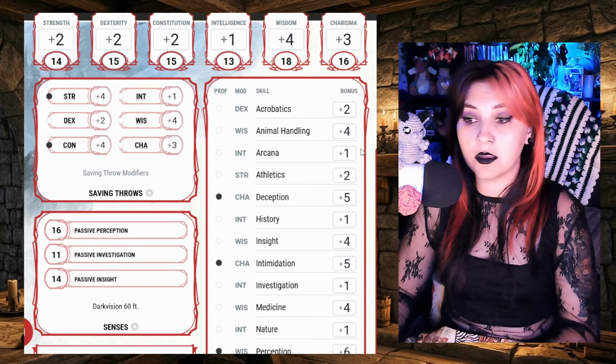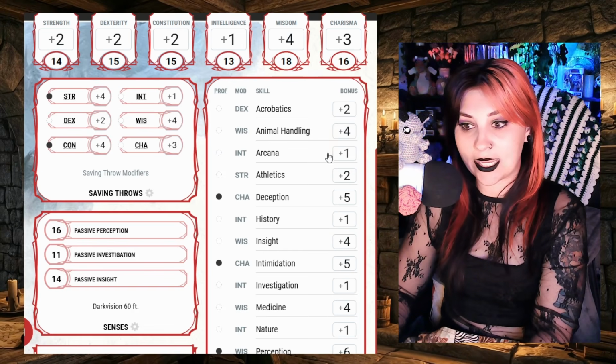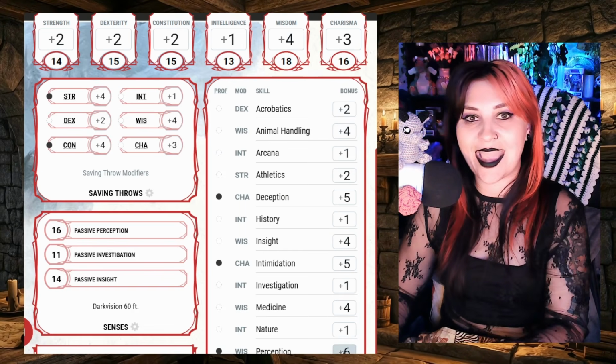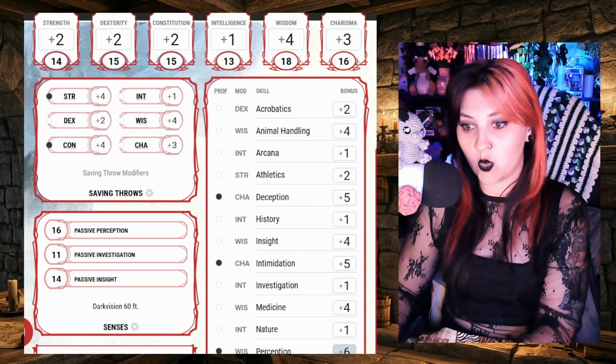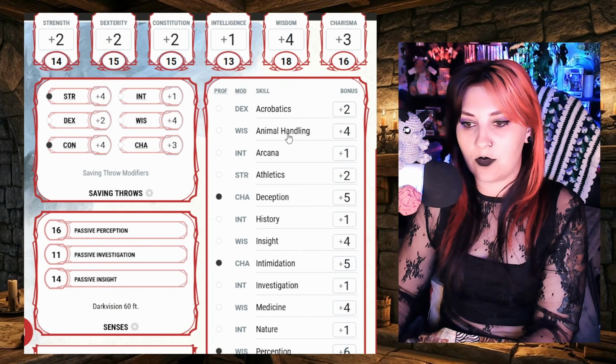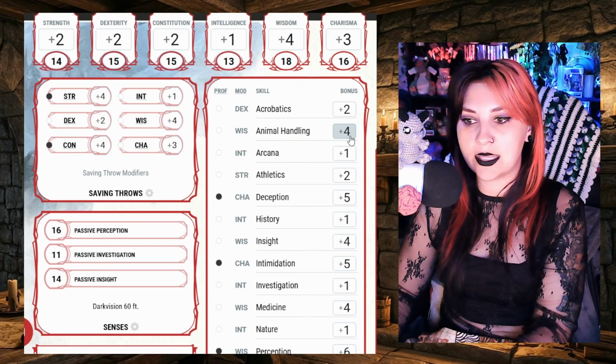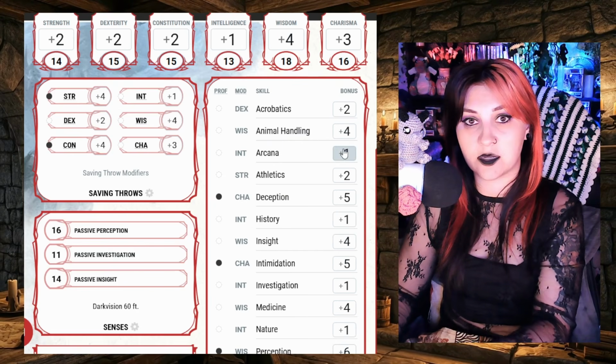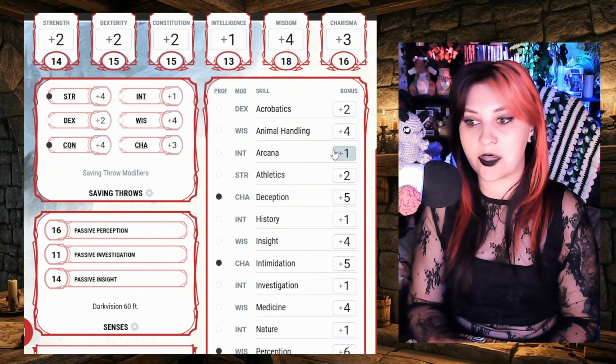And again, for all of these, you're going to be rolling a d20, and these bonuses are going to be added onto whatever you roll on your d20. So if I roll for animal handling, I'm going to get +4 on top of whatever is on my d20. So if I roll a 10, I would get a 14.